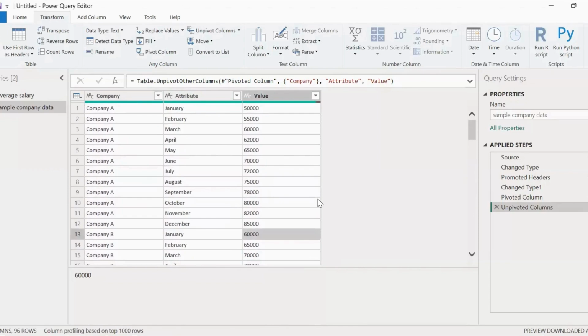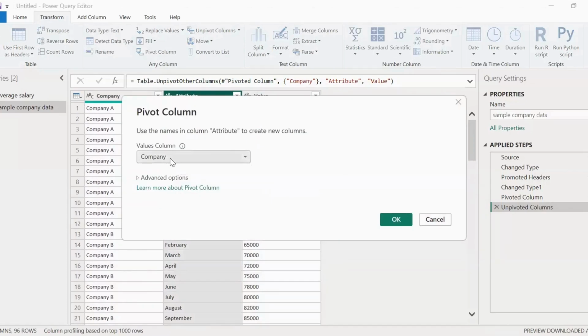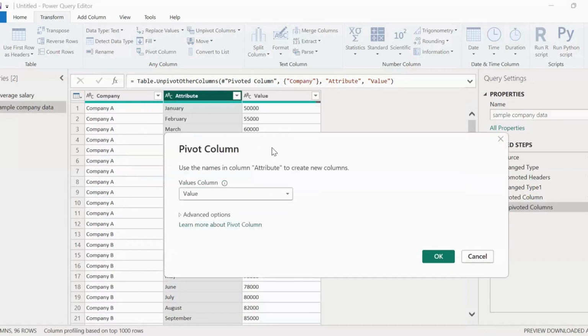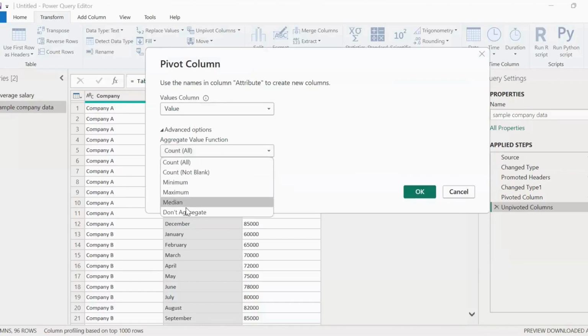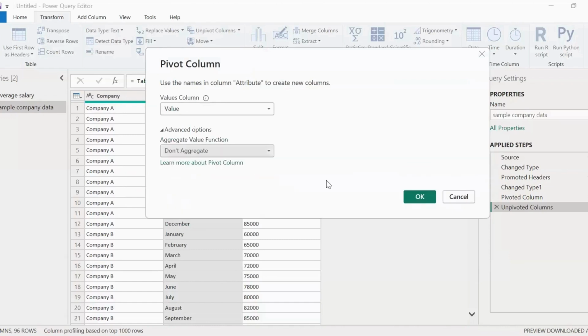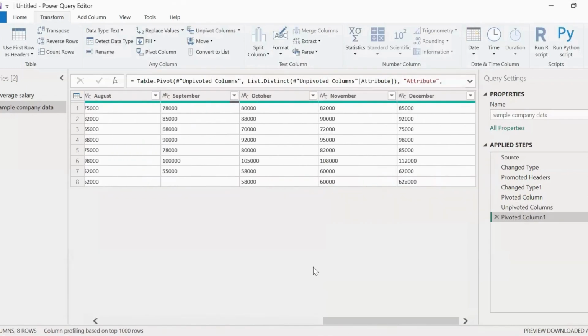So if you want to pivot your data, what you can do is first select the column through which you want to pivot. Click on the pivot column option. Then you have to go in this values column and choose the value through which you want to pivot. Then what kind of aggregation do you want to perform on top of the value? So for that, I will go in this advanced options, and over here, right now I'm choosing the don't aggregate option. Then I will click on OK. So then it would give you this kind of data.